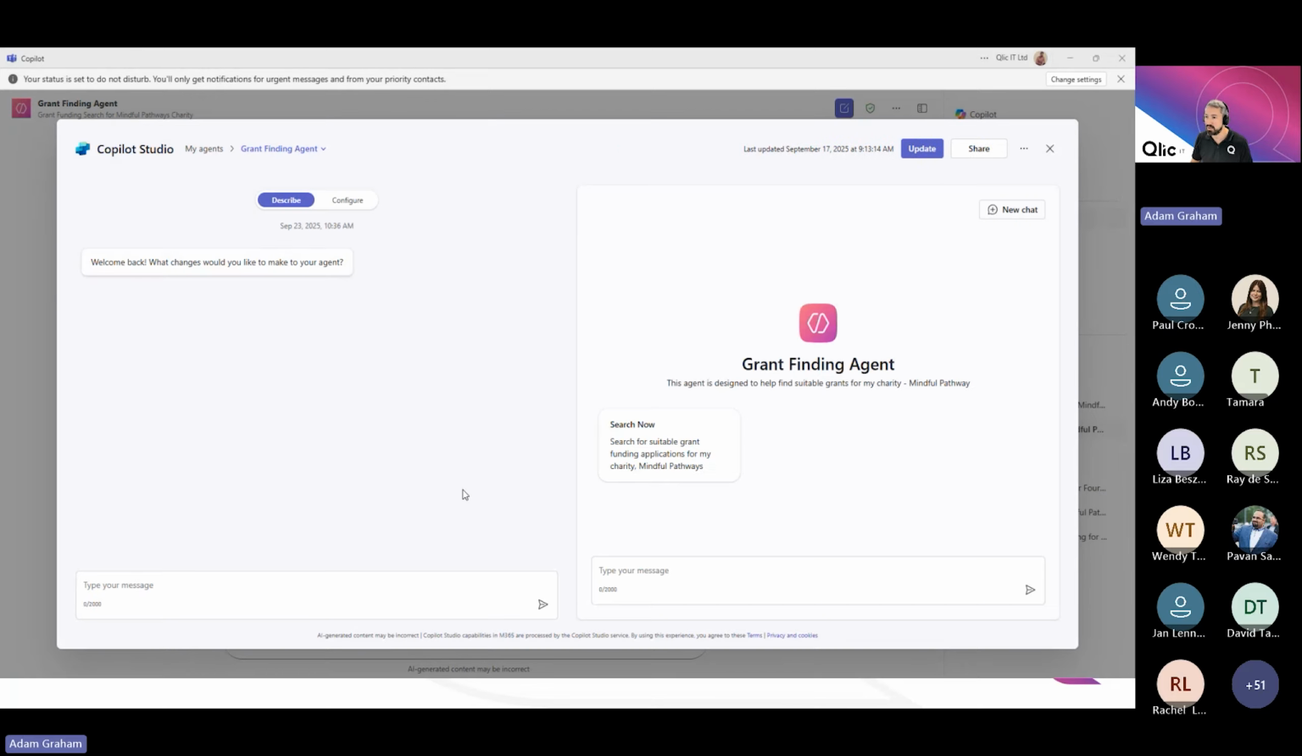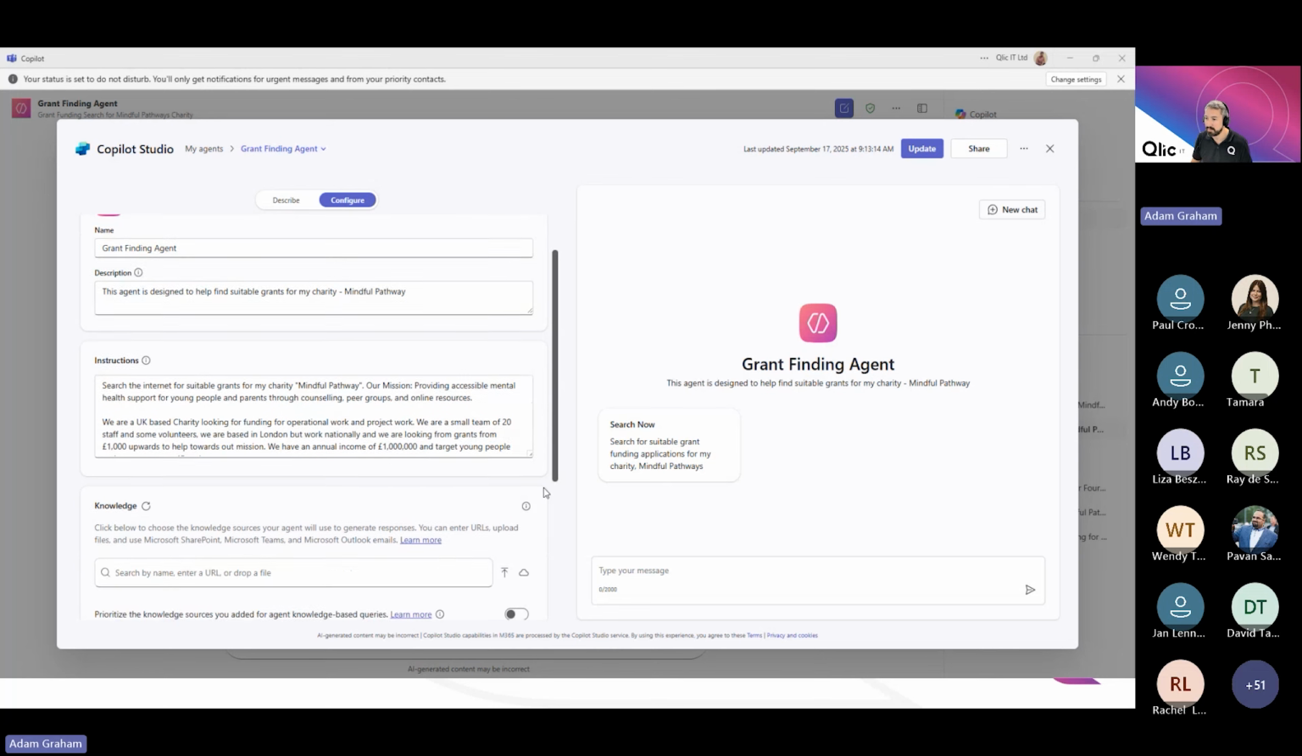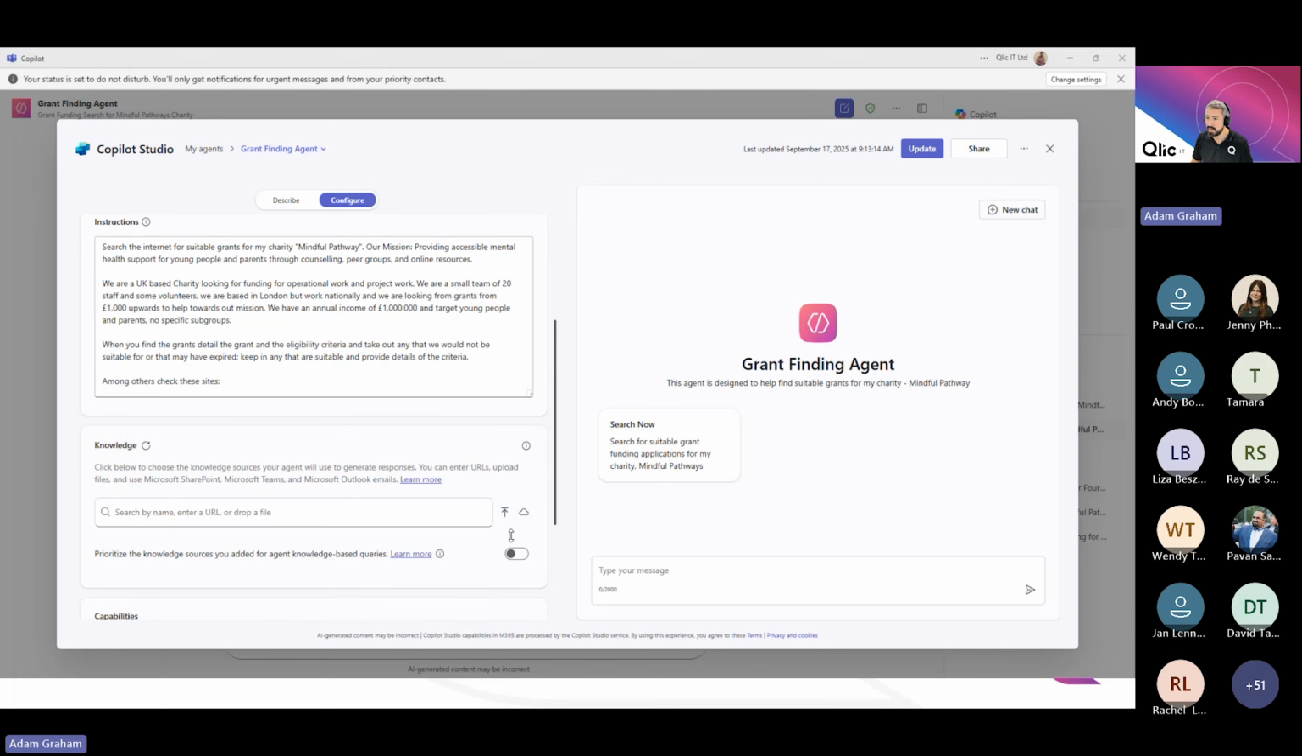So when you go to build the agent, you have an option to describe what you want it to do or to configure it. Because I've pre-built this one, I'll show you the configuration, but you could just say, I want to build a grant finding agent for my charity, and explain the context. But here's my configuration. So you have a name, grant finding agent. This agent is designed to help find suitable grants for my charity, Mindful Pathways. That's a charity I've made up. And then here is the detail.